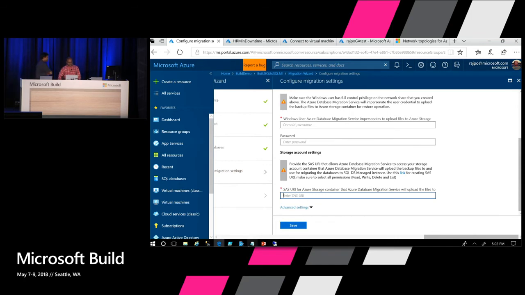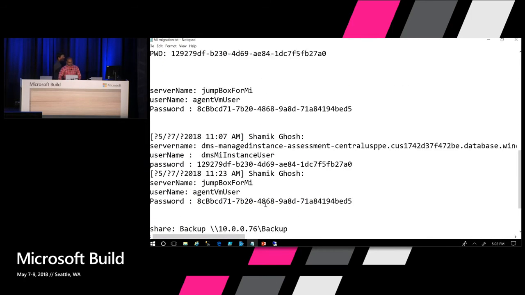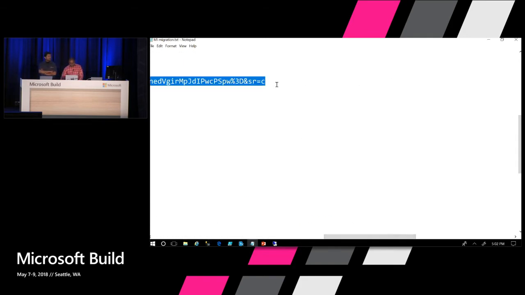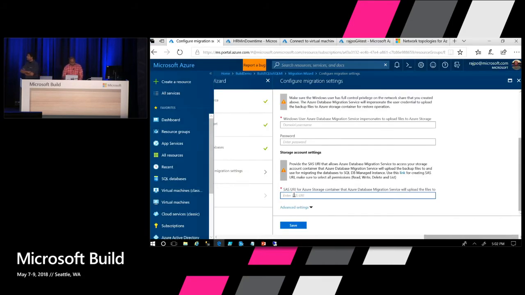I already created the SAS key for this demo. Let me go back here. So this is my SAS key. I'm going to go all the way to the end and copy it. If you want to understand how to create that SAS key, we already provided a link here that gives you a step-by-step process on how to create it and what permissions are required while you are creating it in the Azure storage.